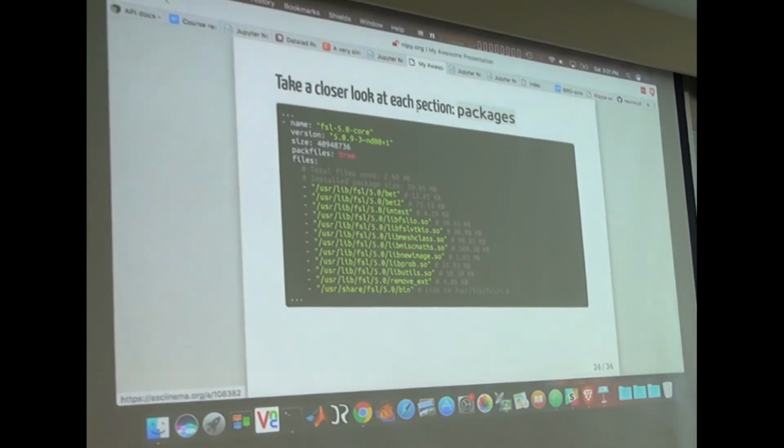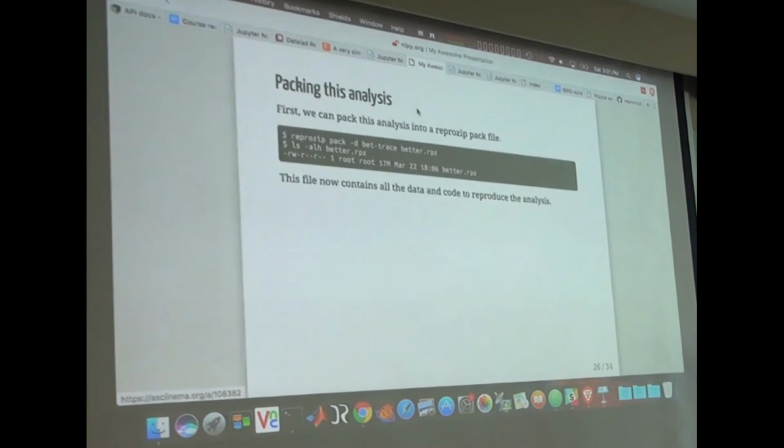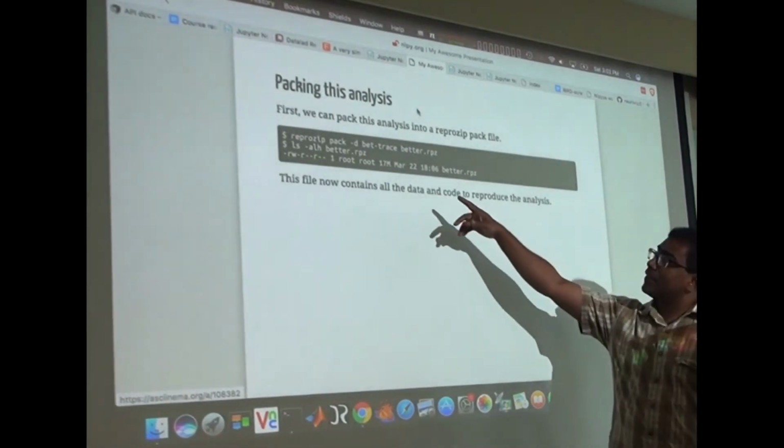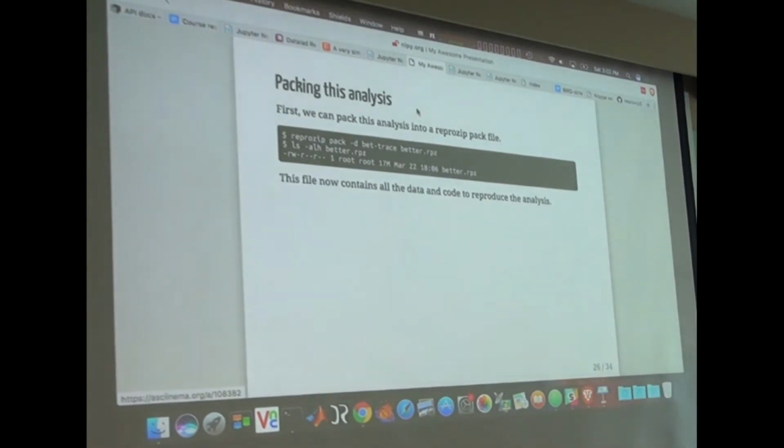And so here we were using FSL core, and it lists all the files from that package that were used. So we can go through all these things that were used, but then here's the fun thing, which is you can give this pack command, and it packs all of it into this binary file. So after running this analysis, I have a 17 megabyte packed file that will allow me to repeat that exact set of steps on a different environment.